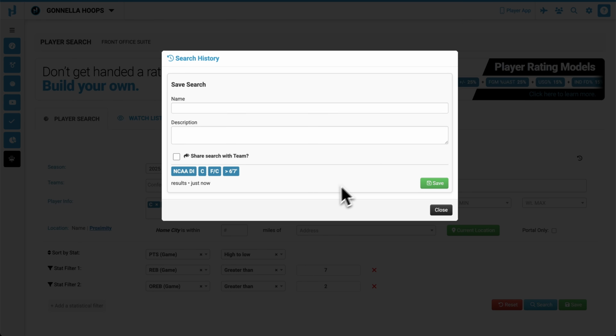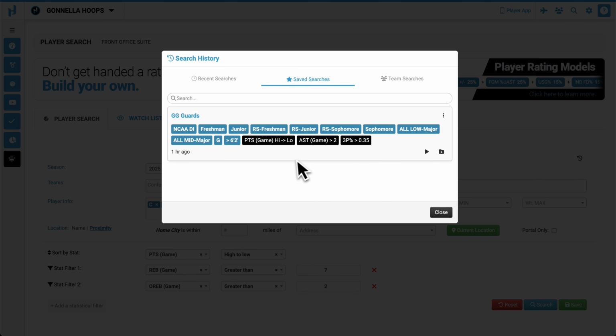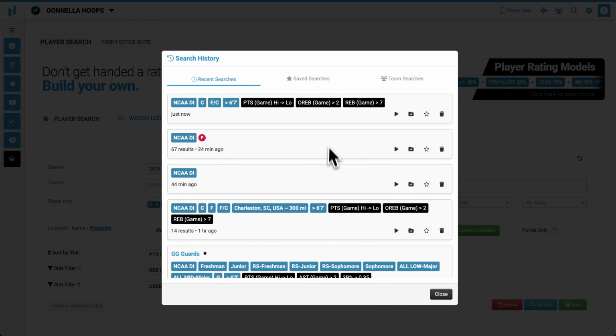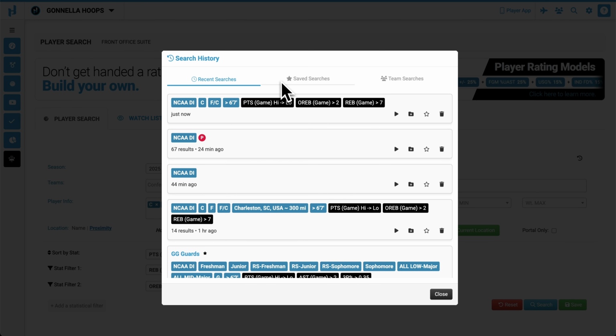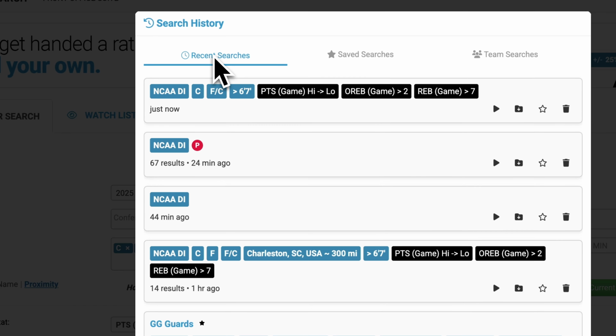If I uncheck that box, it will just be saved as my search and only I will be able to use it. So from there, I would just click save, and then that would save for us. As you see, after we save those searches, first you're going to see your recent searches.